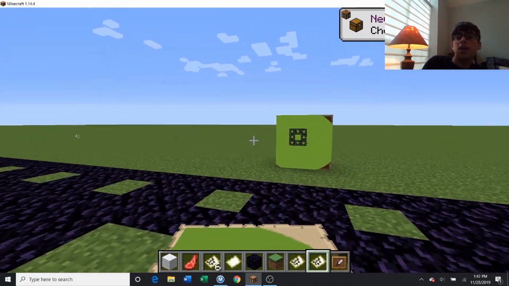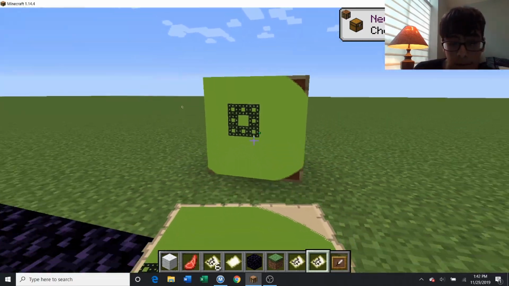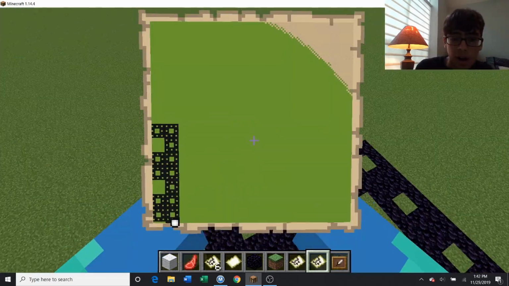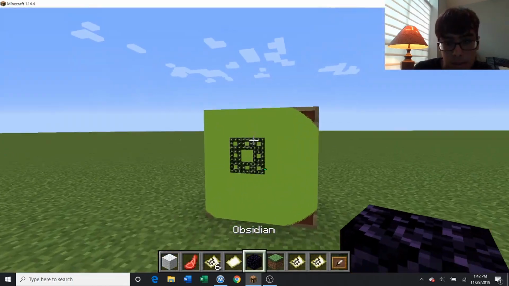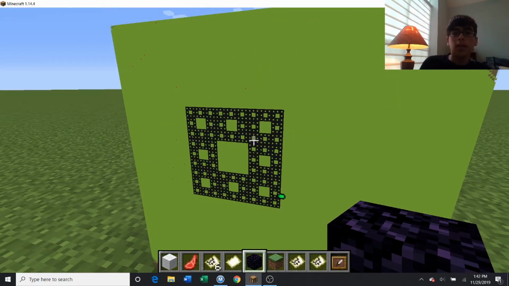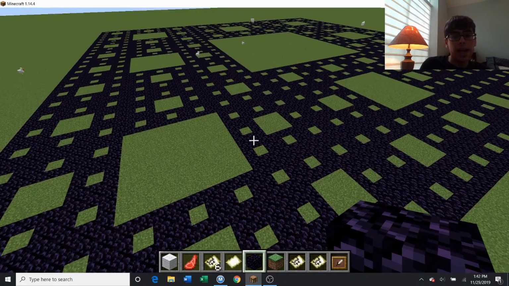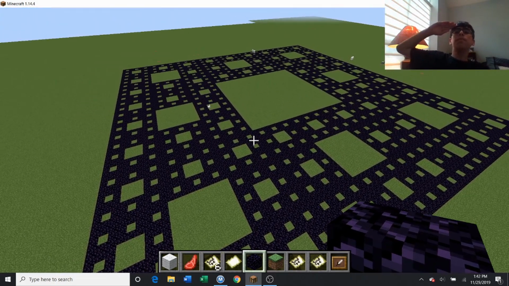Anyway, there it is. Now, we have this fractal on a map. Now, there are other fractals you can do, but for now, I just want to do this one, so that's it for the video, and goodbye.